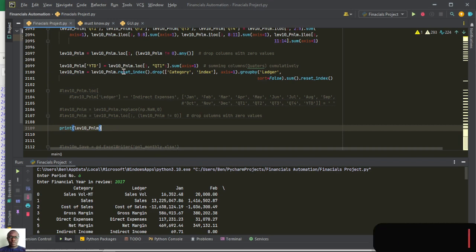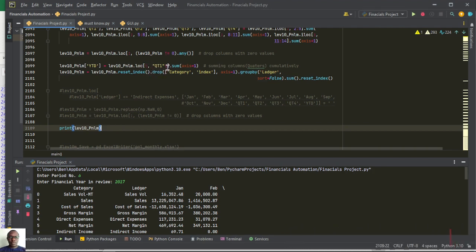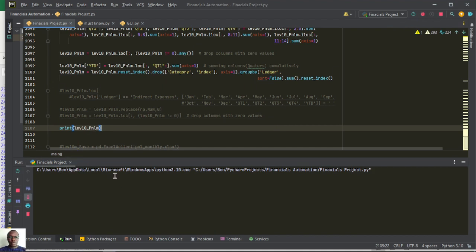Here we are saying that YTD is equal to level10_P_and_L. In square brackets we select all rows by using this colon, and then we are also adding the columns from quarter 1 moving onwards. Quarter 1 is from January to March. So when we select period 3, it will only give us the values equivalent to quarter 1 as YTD, also as the quarter 1 value. So let me just run this code and give you an example of what I'm talking about.